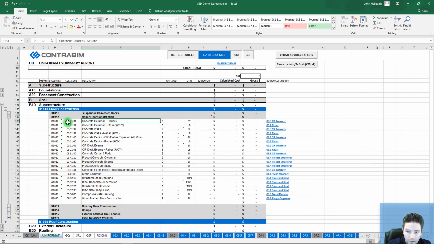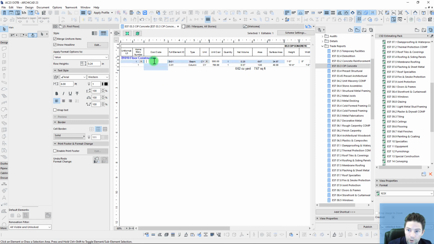So we have some columns for square, and we have a cast in place deck beam. So this one here, 03 31 31, the deck beams is 45. So let's go in. I'm going to paste our column, and this one is 03 31 45. So we now have both of these reporting.